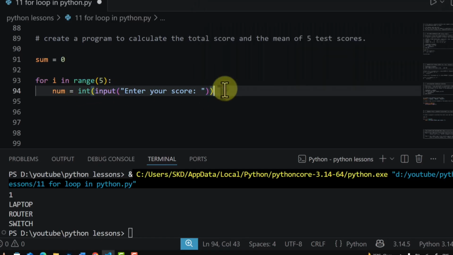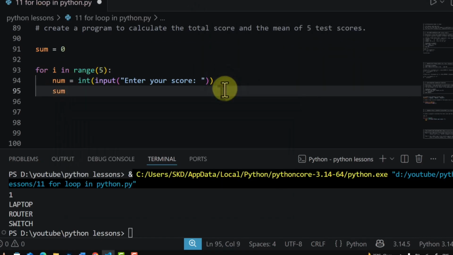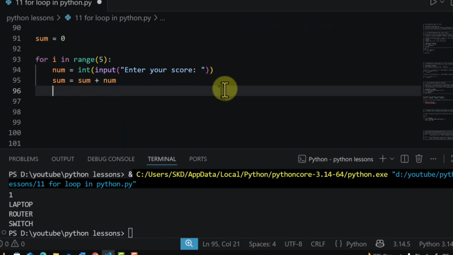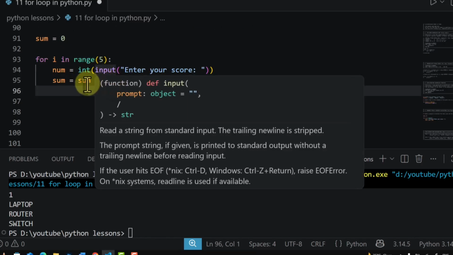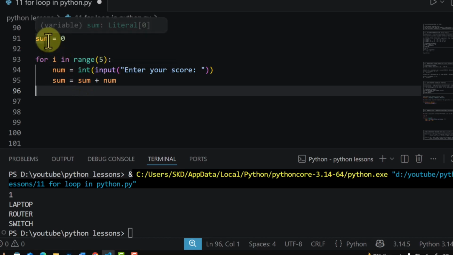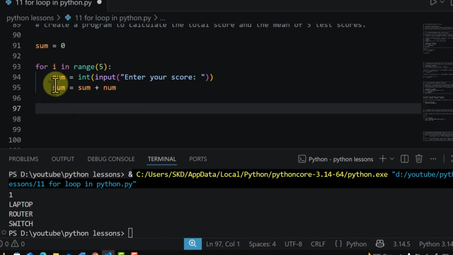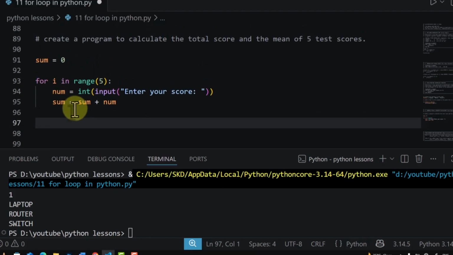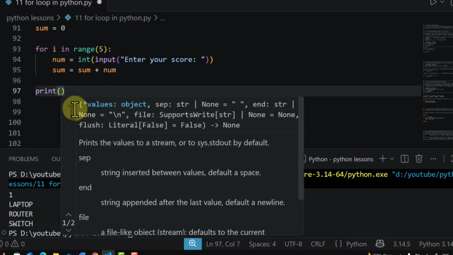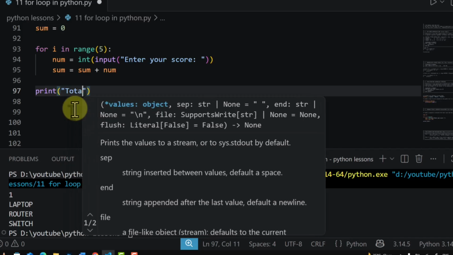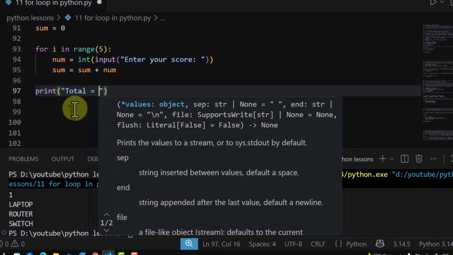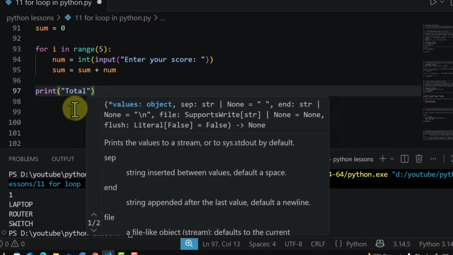We will count the sum of that. Sum is equal to sum plus num, or you can write sum plus equal num. So we will do that 5 times. We will have inputs, and those inputs will be counted or summed up inside the variable sum. Outside the body of the for loop, we will print total colon there.